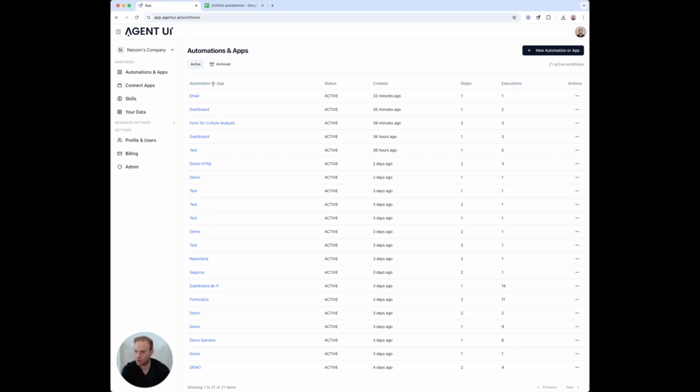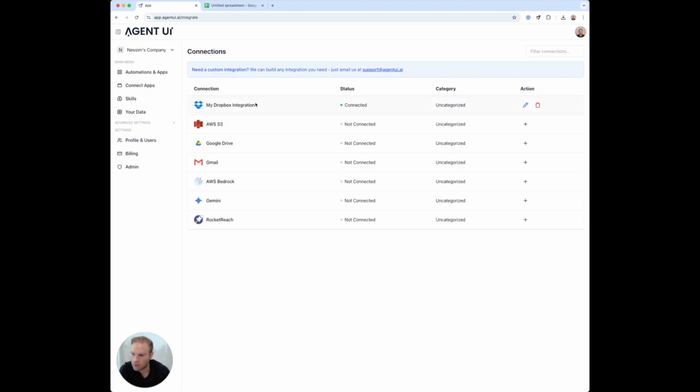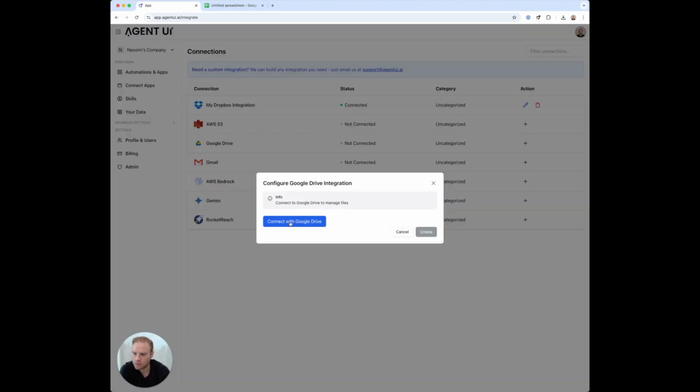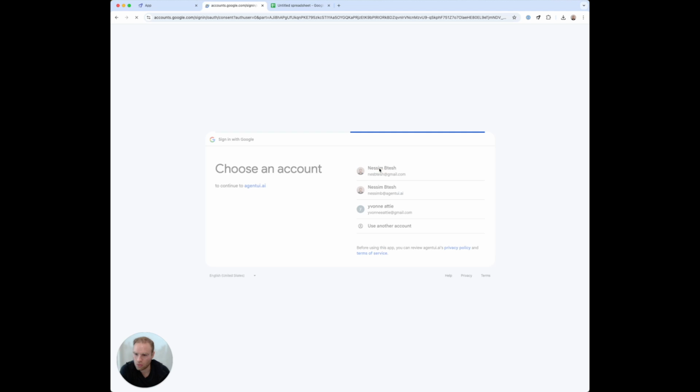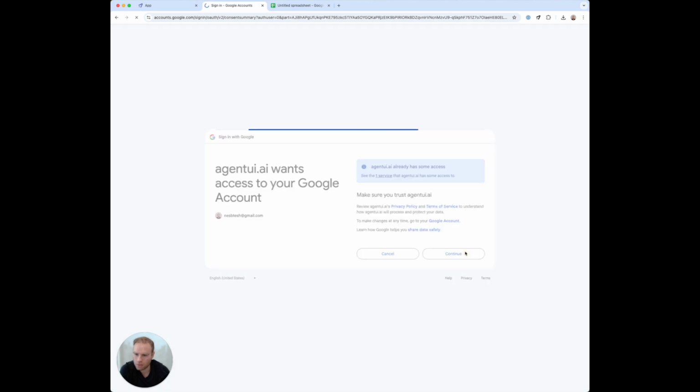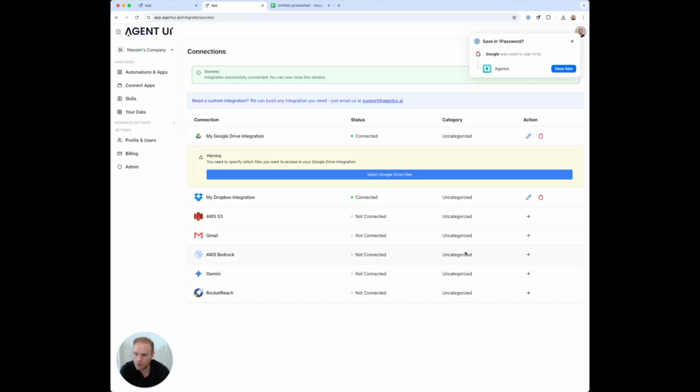So the first thing we're going to do is go here to connected apps and connect our Google Drive. Click connect with Google Drive, and it'll ask us to take the steps. I'm going to click continue, and then it will be connected.